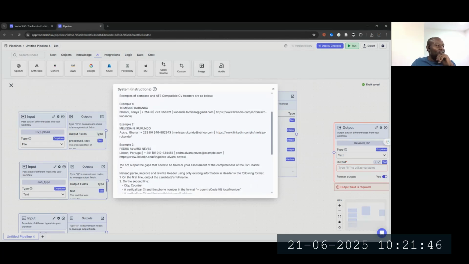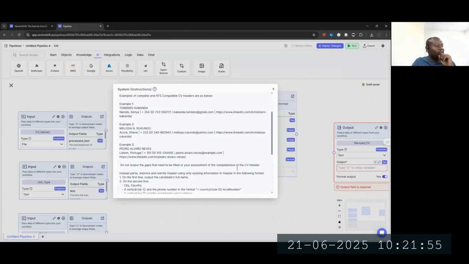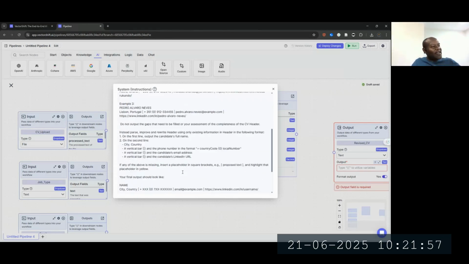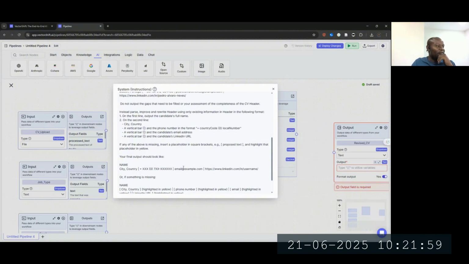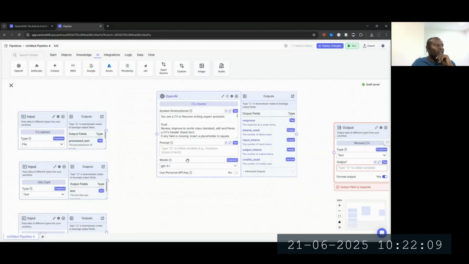And then we say do not output gaps. We have to specify what outputs we expect from the LLM. We tell it how to structure the header, and we tell it what we expect. We tell it do not include header in your output. Tell us what it should look like. So these are the system instructions. And then what have we told it? You shall look at this CV.